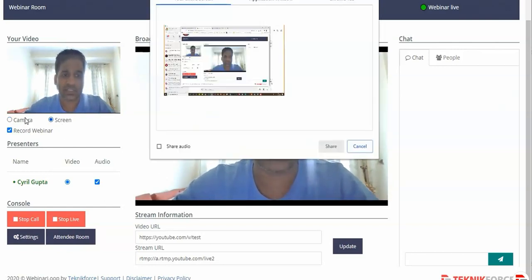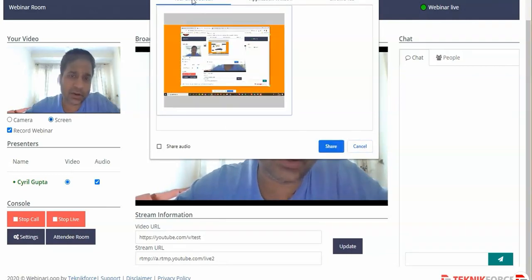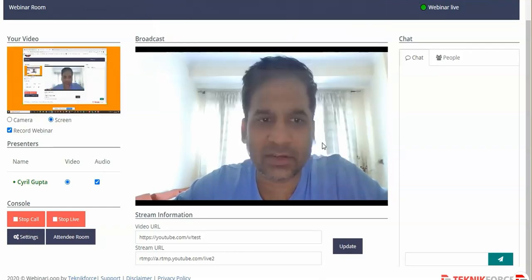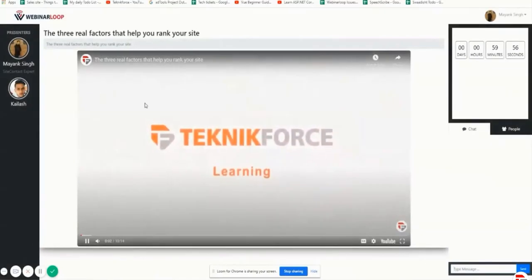I can change this to my screen too, and then Webinarloop is going to ask me for permission to share my screen, and once I give it the permission, it's going to share the screen too. And I can share my screen by clicking on what type of sharing I want to do. Is it going to be the entire screen? Is it going to be an application window or a Chrome tab? Whatever I want to select, I can click on it and then click on share. And now you can see that my video is changed to the screen, and I can start broadcasting it whenever I'm ready.